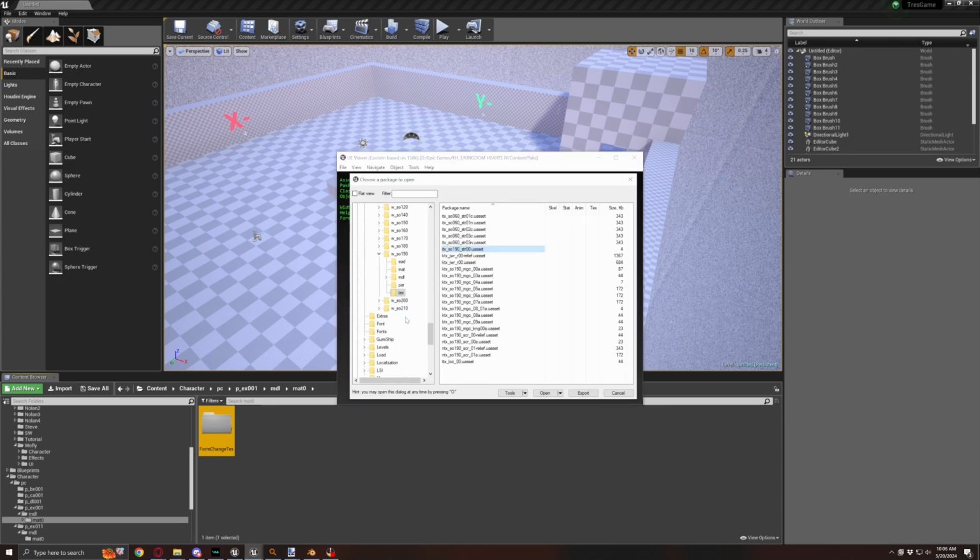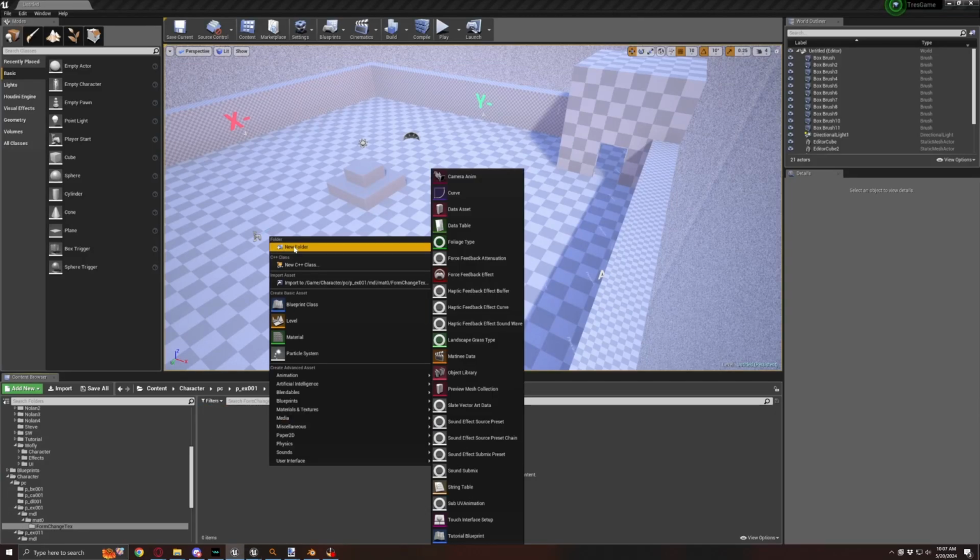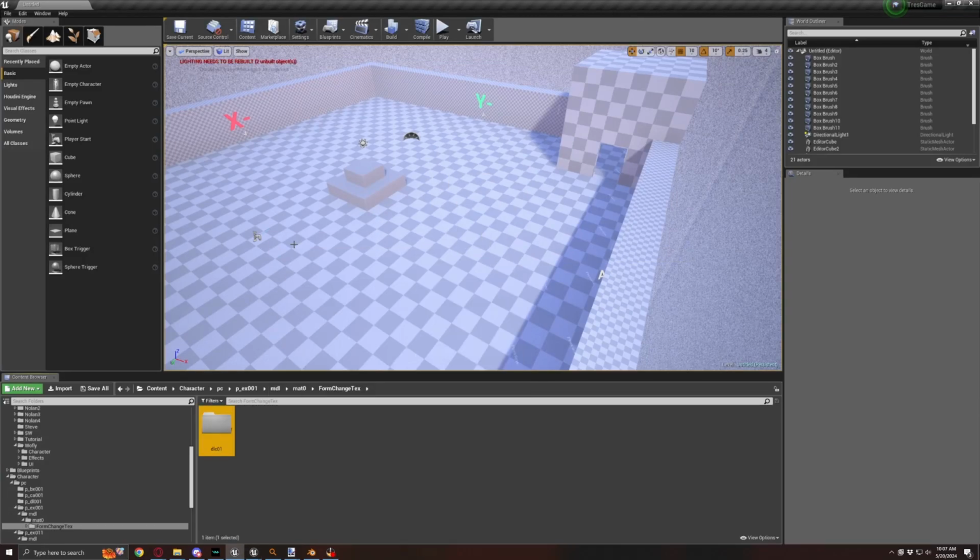I had this open for something else, but I'm just going to double check to make sure. I'm pretty sure that's what it is, with the capitalization. Model, Mat0, form change text, yes. And then inside form change text, we're going to make a folder called DLC01 because that is for double form and all of that.